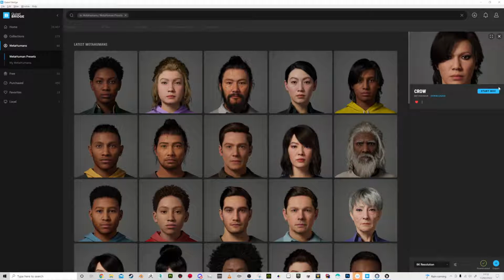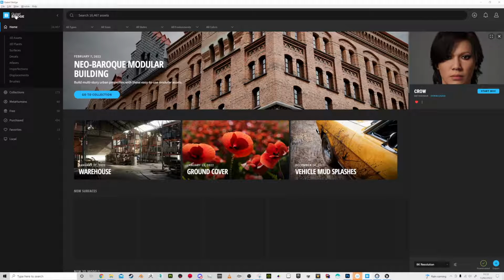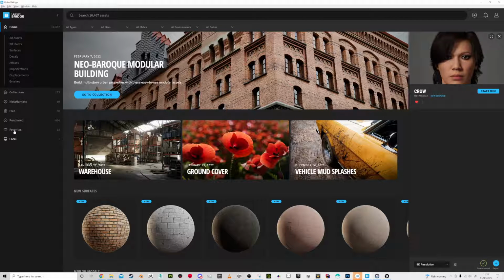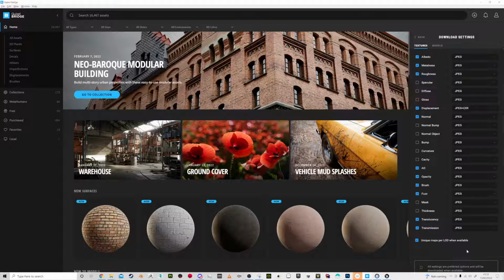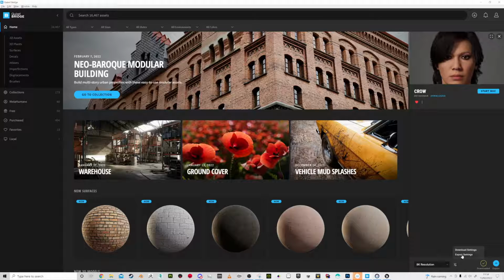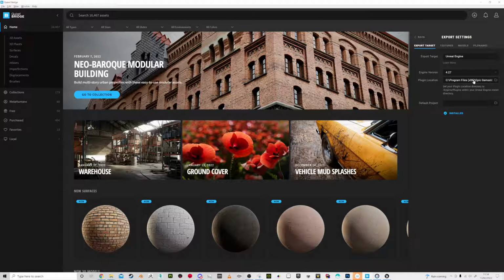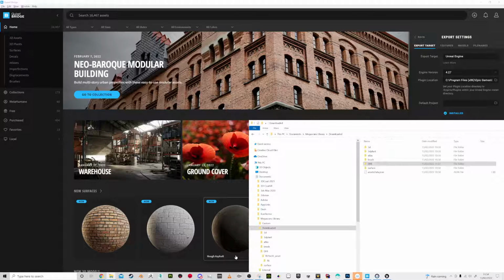Okay, we need to figure that out. So the main thing I think is the plugin folder that I gave it to start with, and I don't know how to change that now. I've downloaded, what's this? Download settings. Okay, yeah, that's fine. Back. Export settings. 4.27, plugin location. This is what I think is wrong. So let's just try and get that right. I was trying to find it in Windows, but I couldn't.